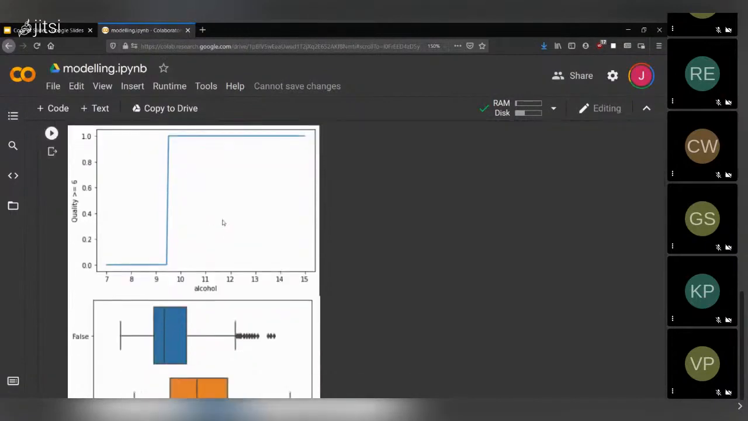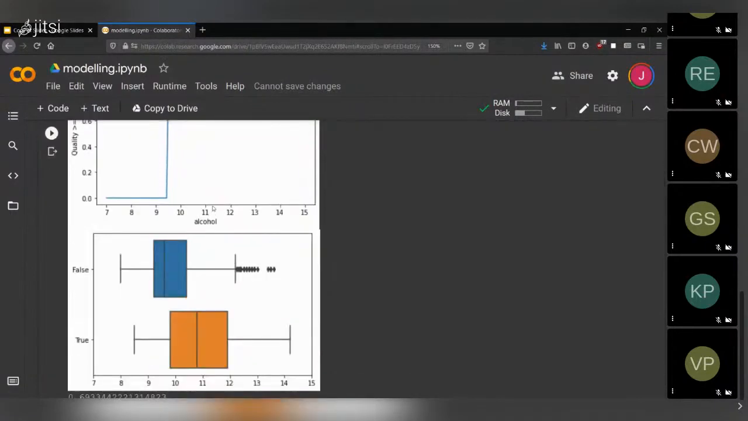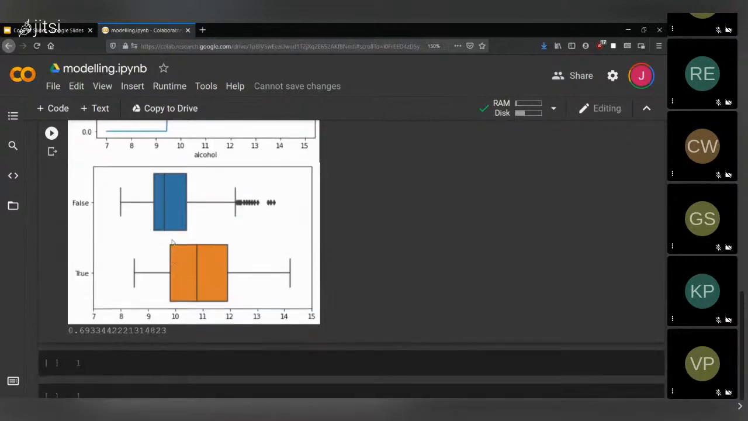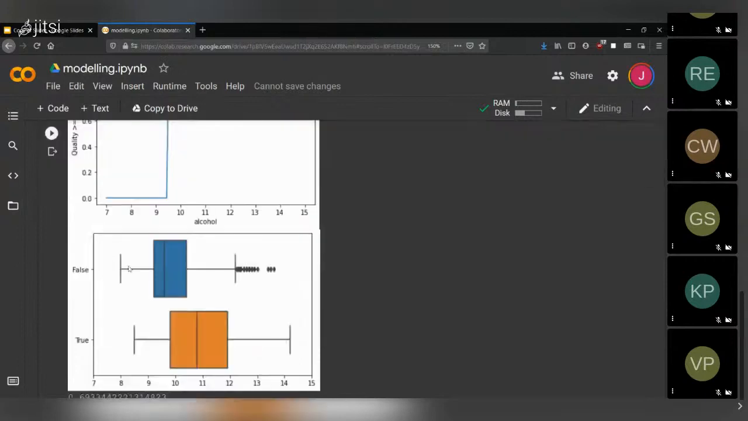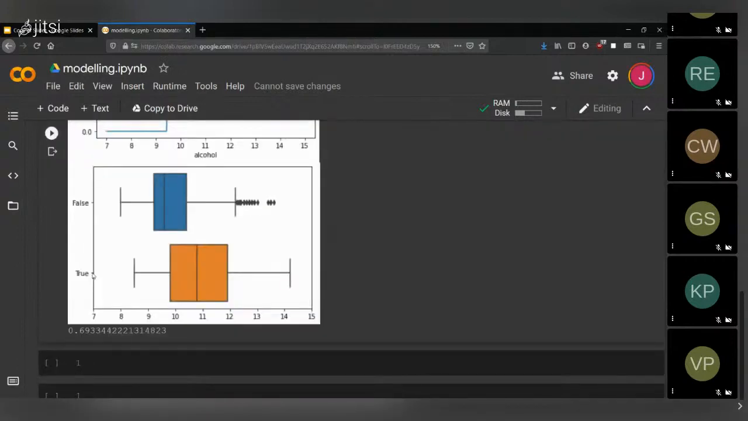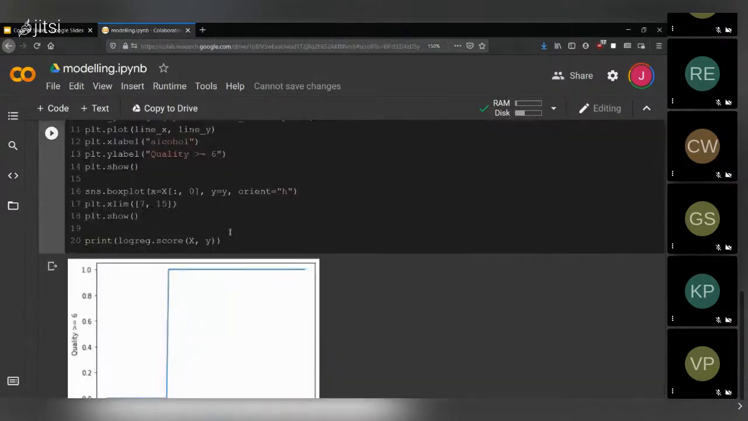The reason that it's making this decision is, if we look at the box plots of less than 6 and more than 6, we can see that there is a trend here: a wine with quality less than 6 has a lower alcohol content, and when it's more than 6, it usually has a higher alcohol content. And again, we can print the score.